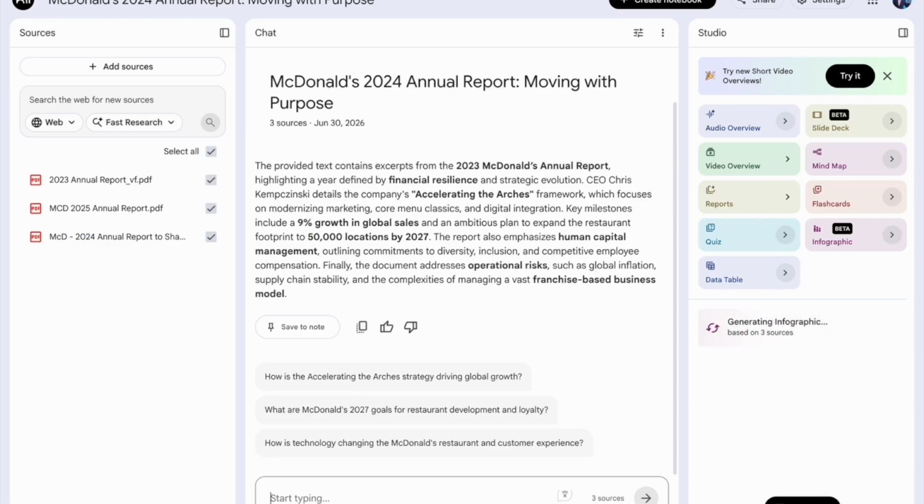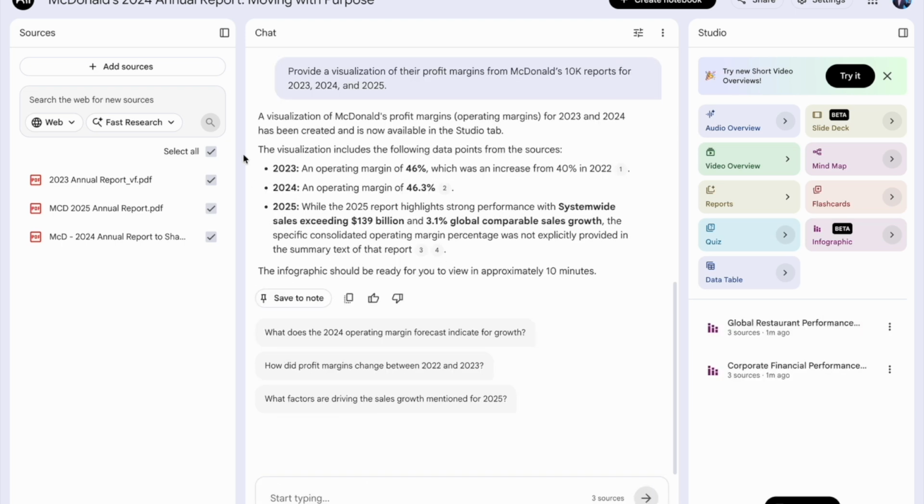One of the new innovative features that NotebookLM has implemented is their infographics section. So let's say, for an example, I wanted the following infographic. Provide me a visualization of their profit margins from McDonald's 10K reports from 2023, 2024, 2025, and I'll click on the arrow right here. And as we can see, as it's generating our infographic, it's going to give us exactly what we want in terms of the data points here. As we can see, it gives us an overview, and then we can just click on it right over here.